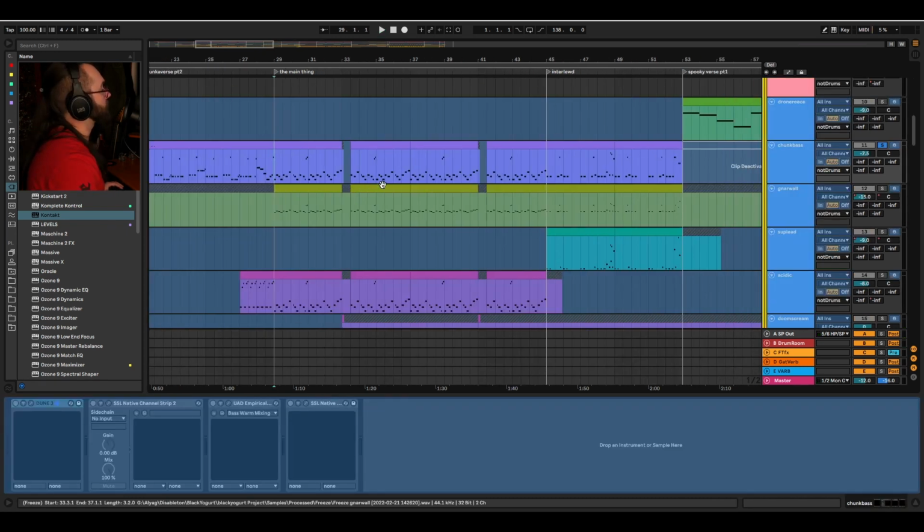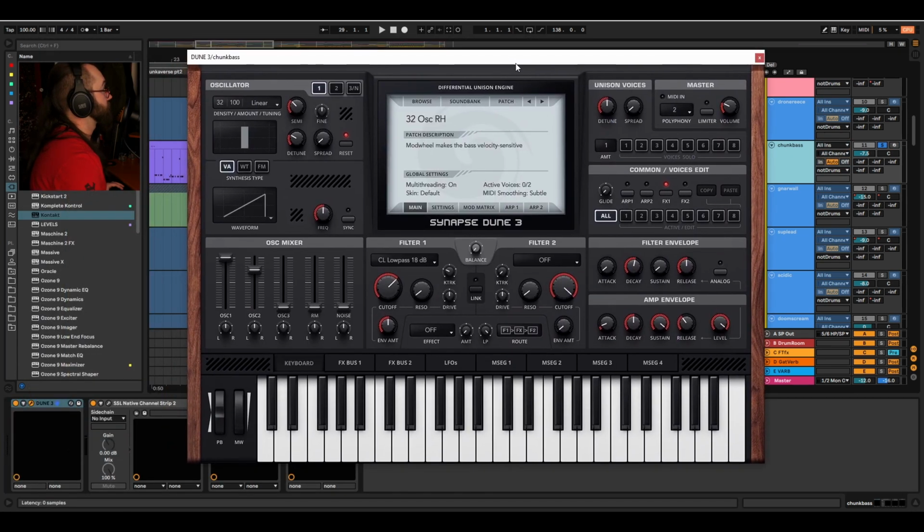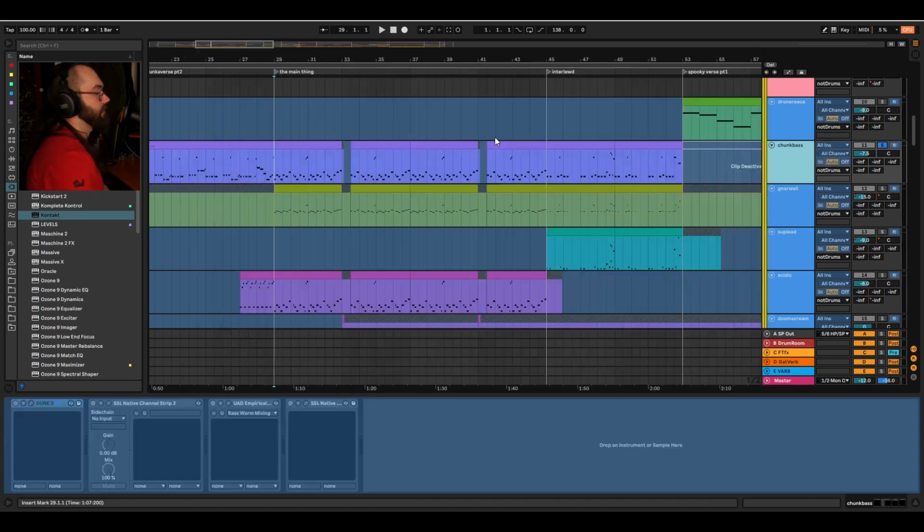If I recall correctly, it's been a few months since I started this song. So I believe I started out with just the drums and the bass, which is this really cool fat Dune patch. Dune is a synth that I've been using extensively since I got it, I think in November. I'm using it all the time. It's awesome. Tons of really wicked factory presets in it.